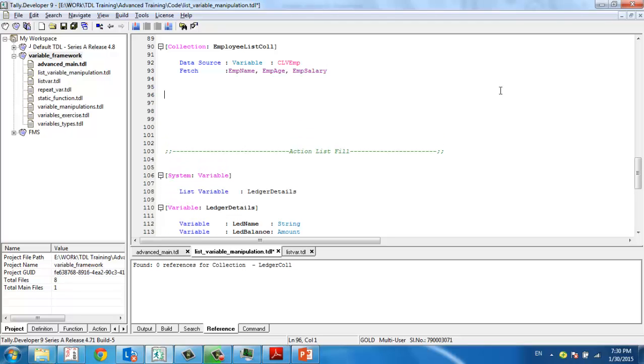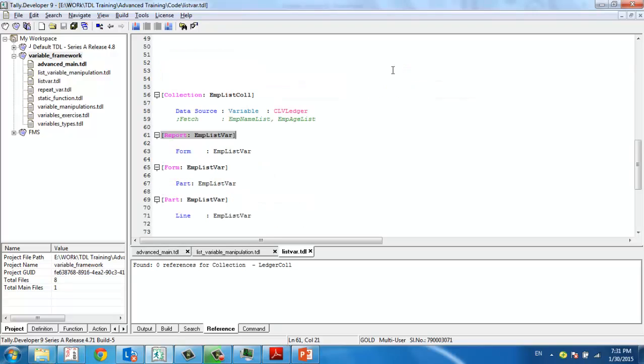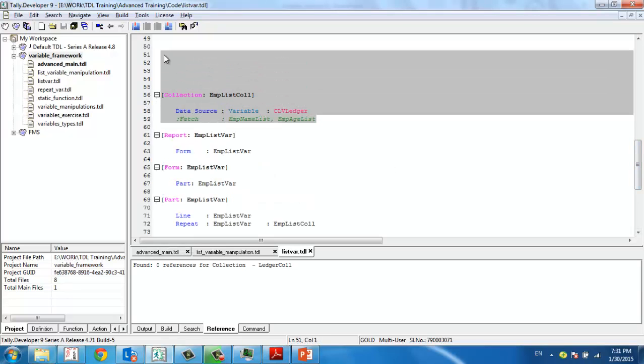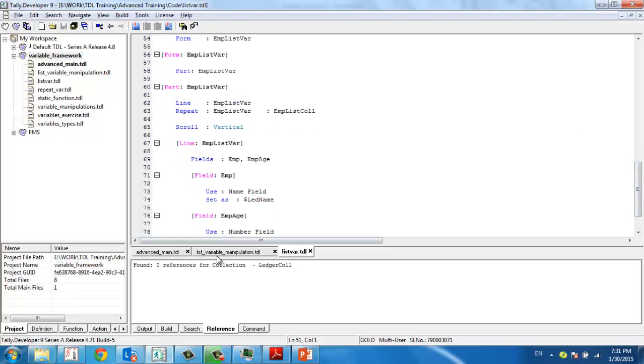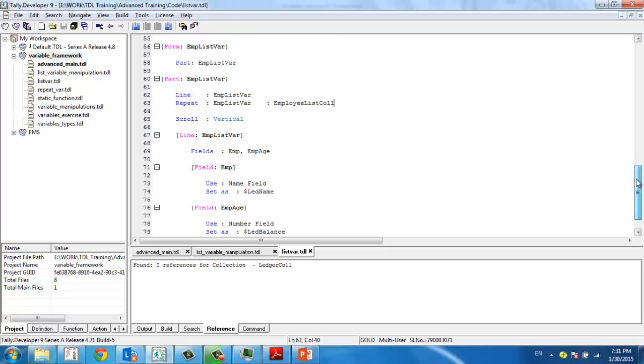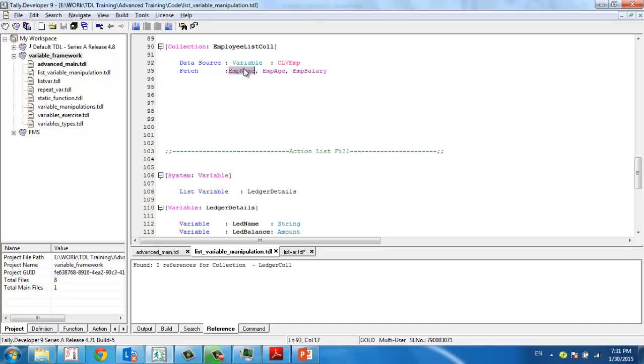Now I'll first show how we can repeat the line over the collection and display each piece of information. I already have a report in which there is a part and there is a line. The line is repeating over a collection. Let's repeat the line over this collection. Now we know that the simple member variables become the methods. How do you access a method? You access a method using the dollar symbol. So we can use the dollar symbol here also, and we'll display the information in the field.